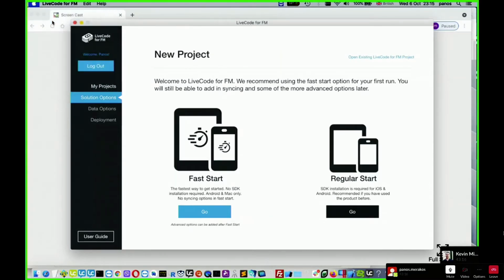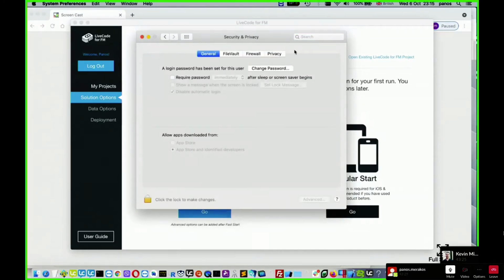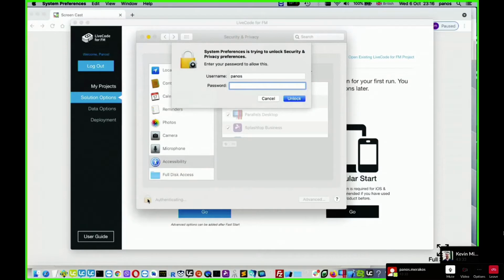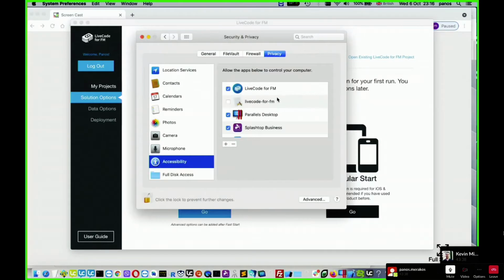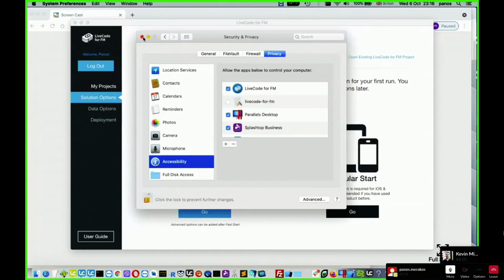So you have to go to the system preferences and then security and privacy, and then go to the privacy tab and go to the accessibility. You have to click here and enter your password to be able to do changes. And I have already added LiveCode for FM in the list. If this was not there, I should have clicked here and find the application and add it. Okay.